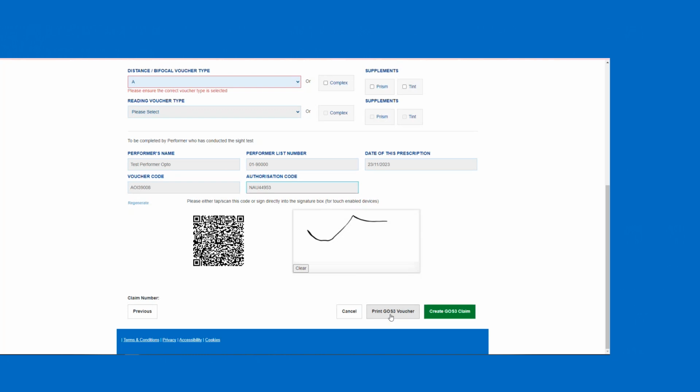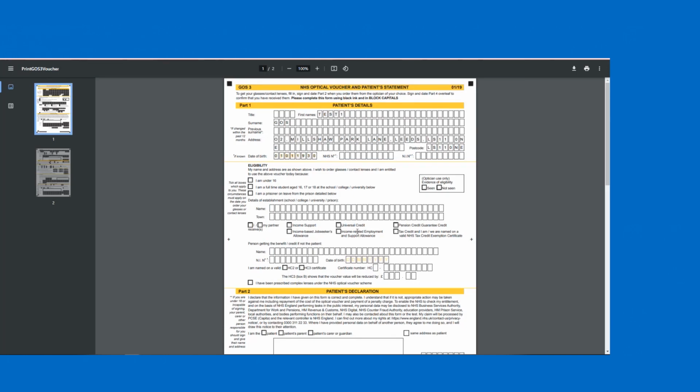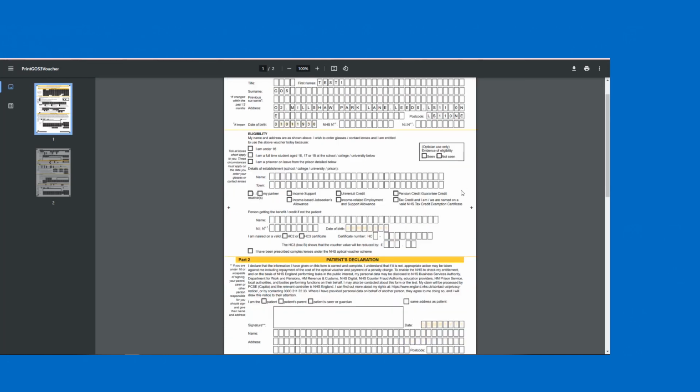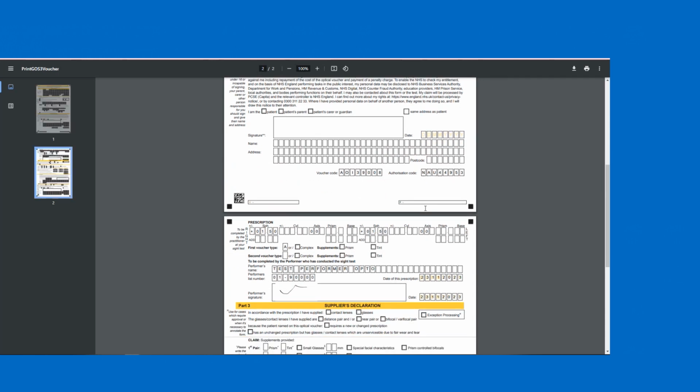So I'll show you that quickly. If you click on print GOS3 voucher, this is what you filled in. Obviously, the eligibility is here, and you've got your voucher code that I was showing you plus your authorization code. If you were to print this off, you can give it to the patient to take to another organisation. However, please bear in mind that from the 1st of January, we wouldn't be able to have this claim submitted to us on paper. You would have to search for that voucher.